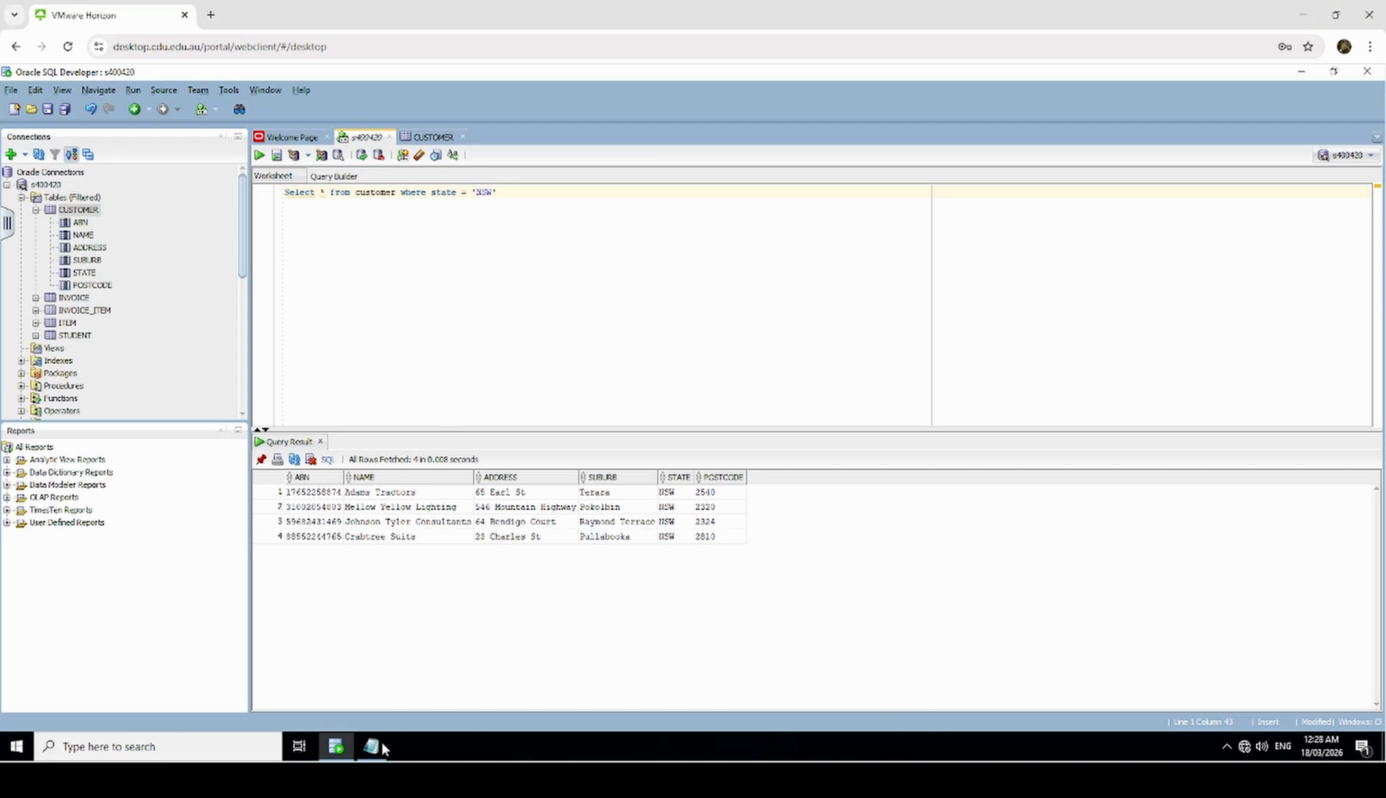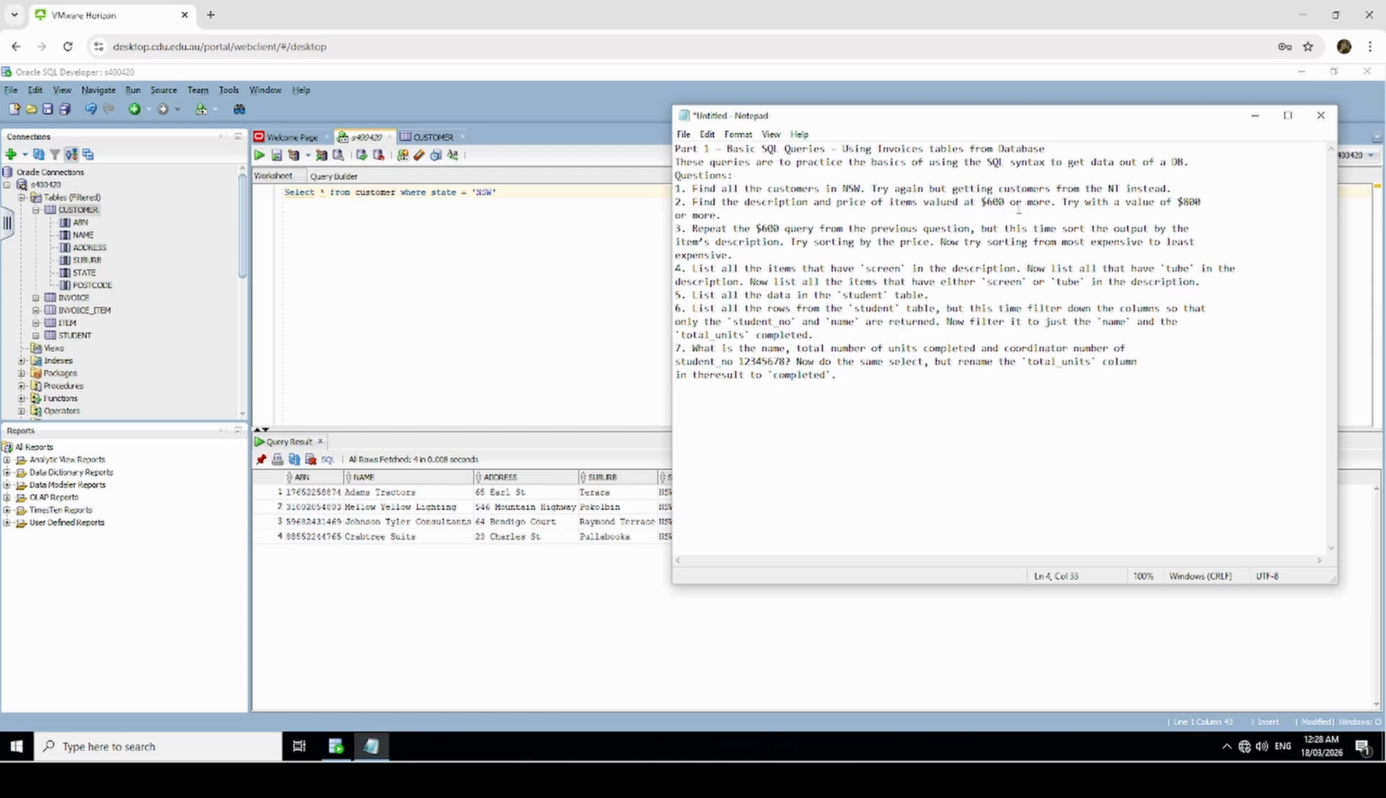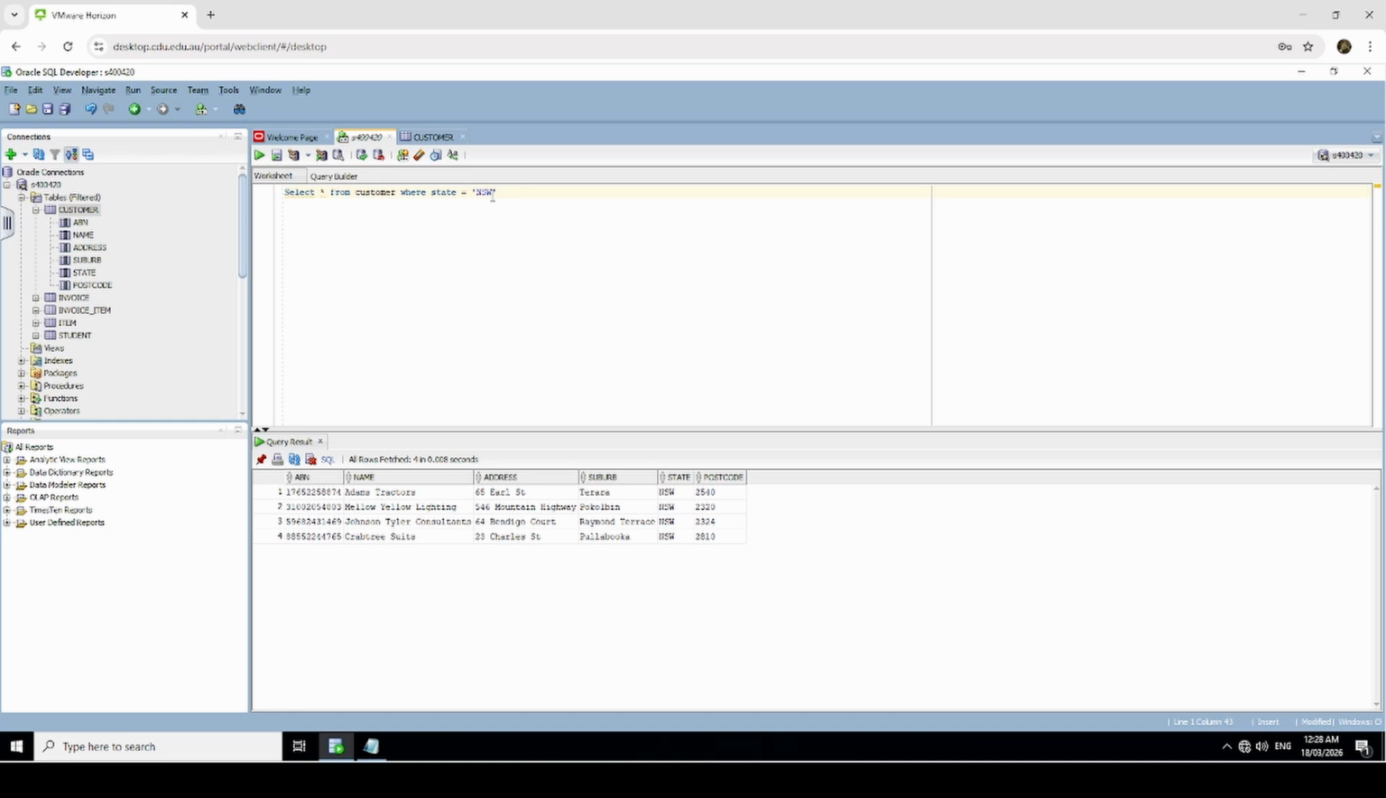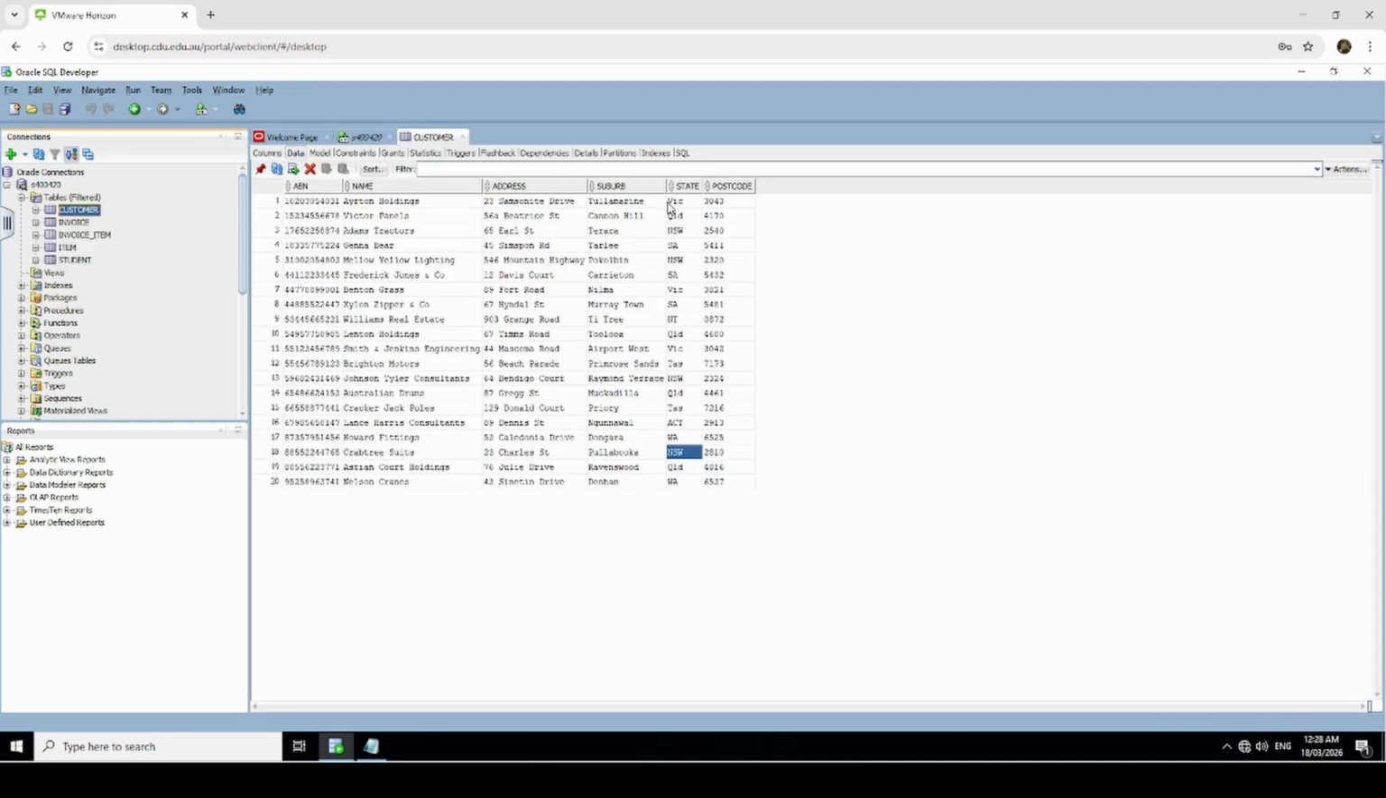The next question was try again but getting customers from the NT instead. So if we want to get customers from the NT, you only need to change the NT. And if we run, we can see there's only one customer in NT, and that's where we can find him in here, who is living in Grande Road. His name is Williams Real Estate, and his suburb is T3.